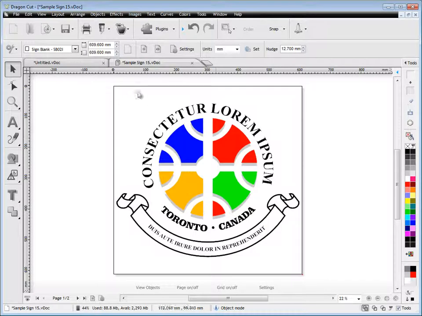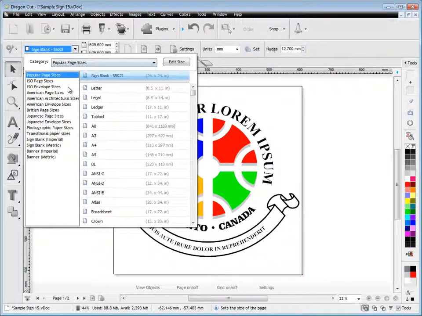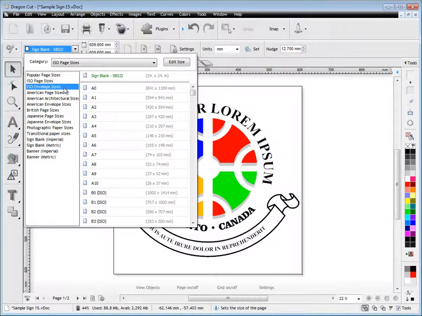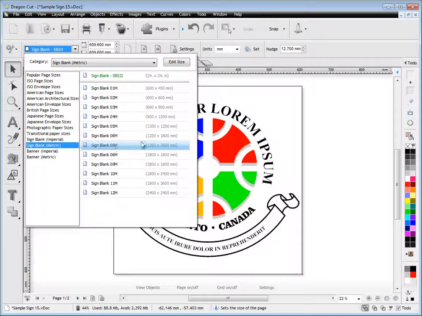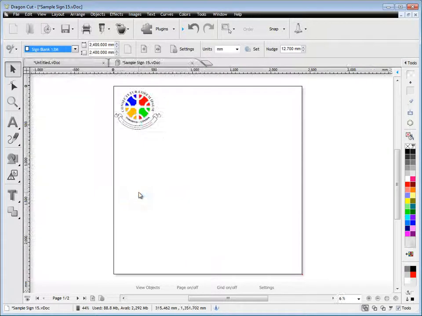Up here you've also got your page sizes and your sign blank sizes. There's hundreds of different sizes here, and you can select and choose any one you like. I'll change this to say 2400 square like so, and you've got no limit on the number of pages. So that's just where the general tools and features are. There are scores and scores of them, and that's just a quick outline, and that's the end of this lesson.